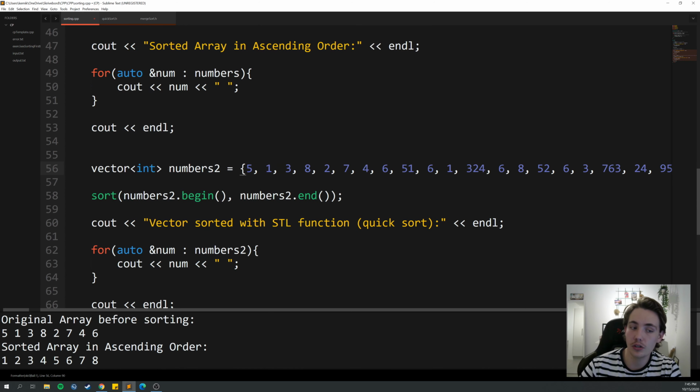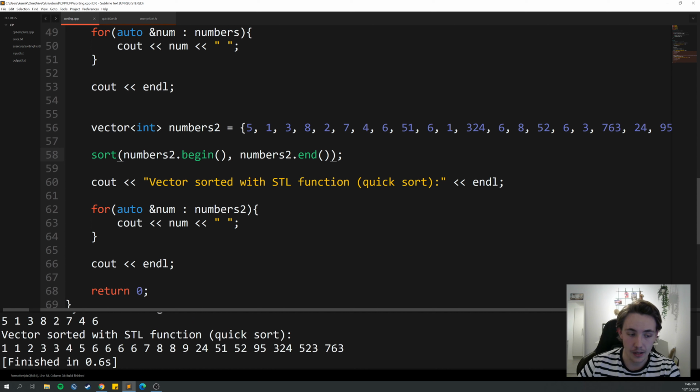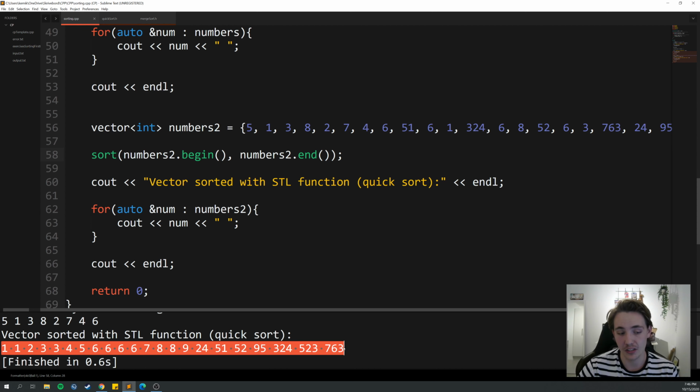And then we can use this built-in sort function from the standard library, or STL library, in C++, and we can call begin, which is the first element of our numbers2 vector. And then we will sort it until the end with this end function that we call on the vector as well. So if we hit Control B here, we will now sort this vector up here, and we can see that our vector is sorted with the STL function, and the STL function uses quicksort as the default sorting algorithm.